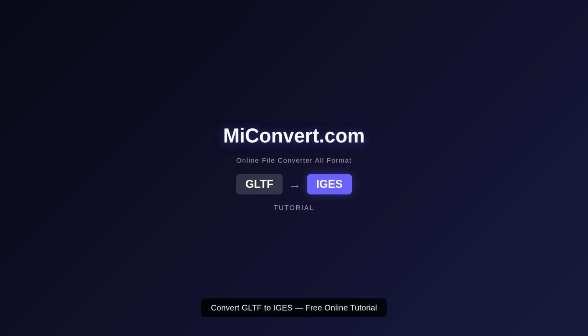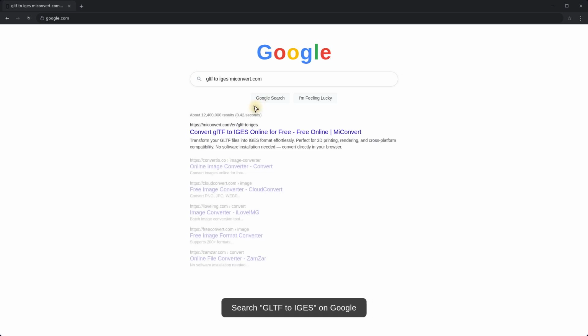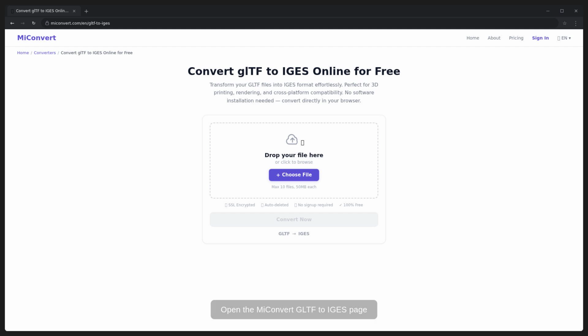and online. Open your browser and search for GLTF to IGES MiConvert.com. Click on the first result to go straight to the converter. You are now on the GLTF to IGES converter page. The interface is clean and easy to use.